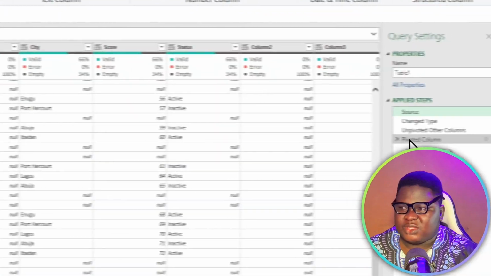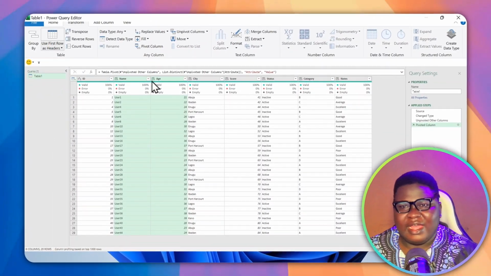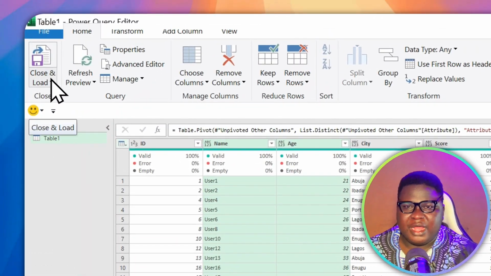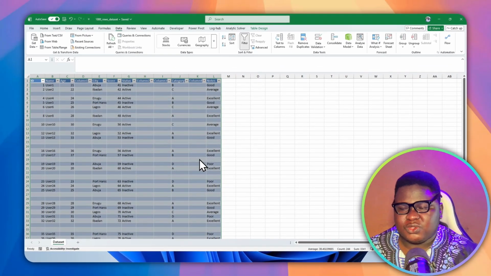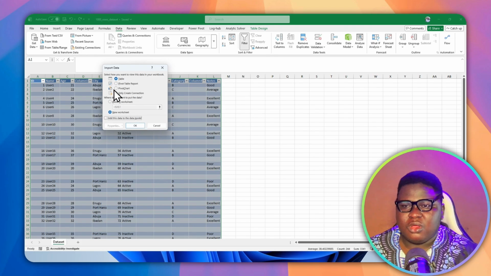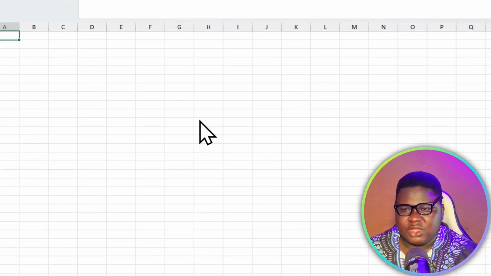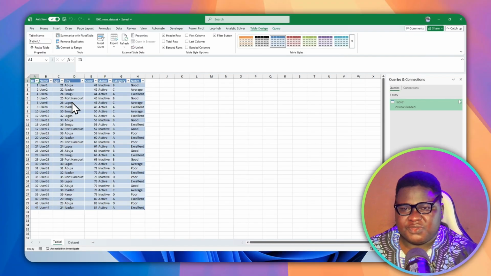Now let's check this from here. We did not use any filter and this is dynamic. To test it now, I'm going to click on Close and Load To, which means that I might want to load into a table or connection. I'm going to make sure it's on Table and New Worksheet, then select OK. Now I have my transformed data.